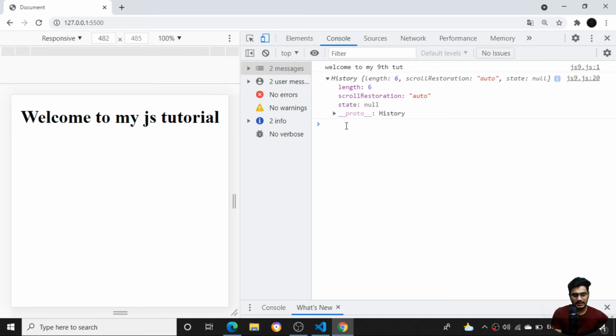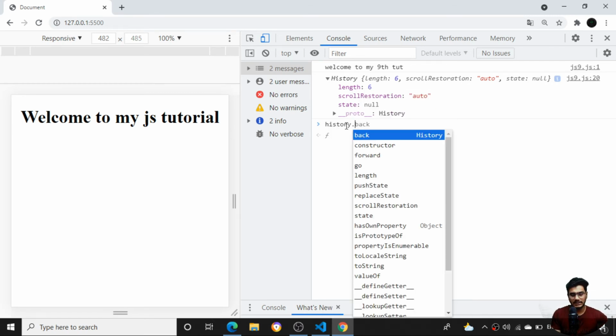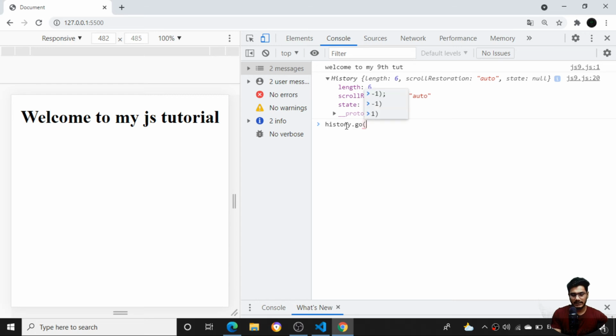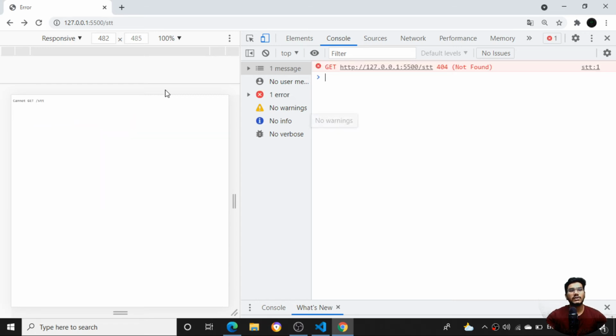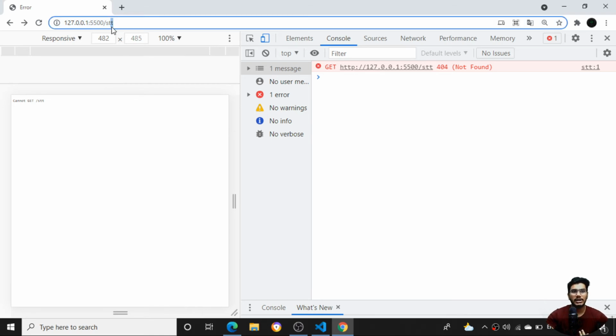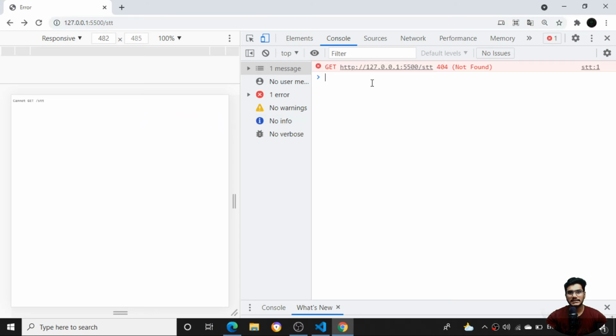So here I'll run the history.go function. If I give -1 here, history.go(-1), I can see it is going one step backward in history, to whichever page I opened earlier, that is htttt, which is not present itself. So this is how I can enter the command.